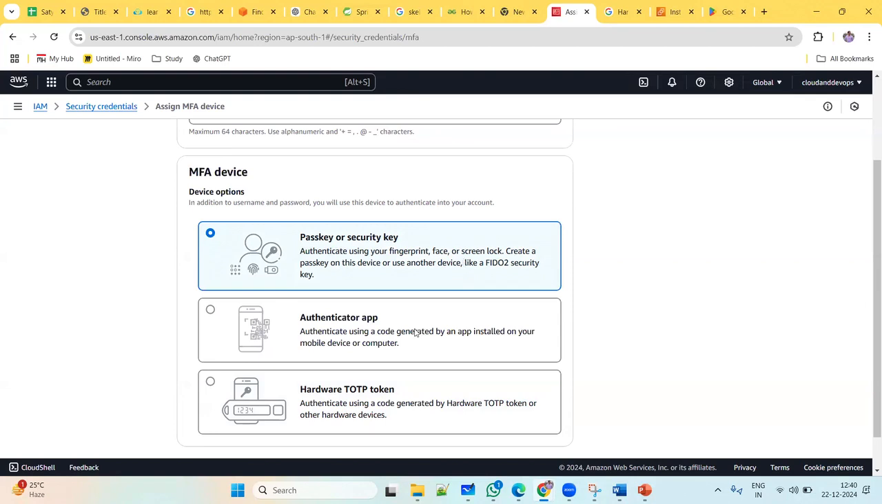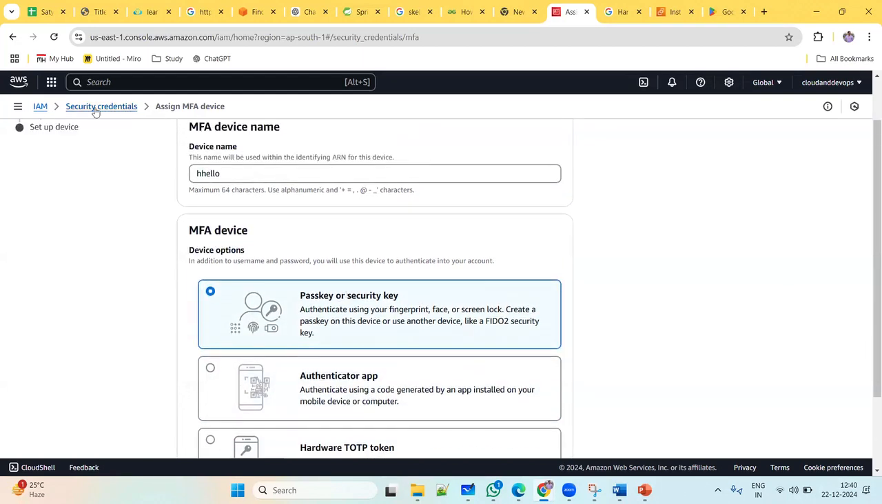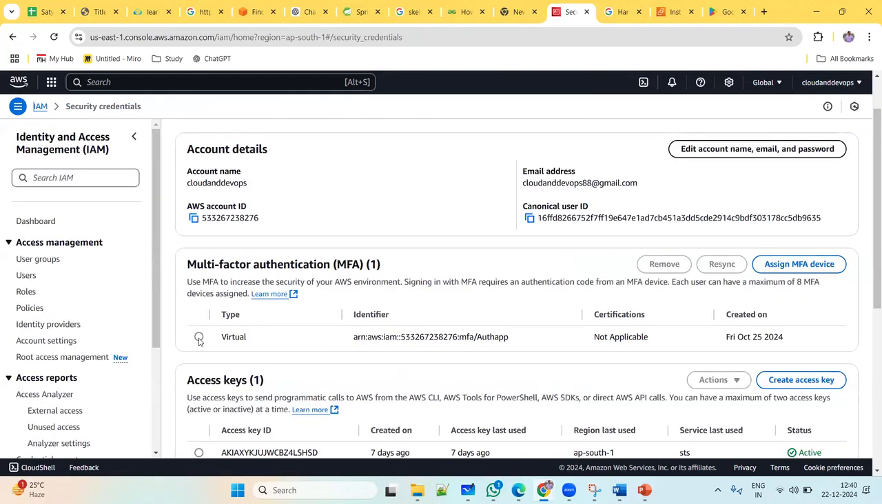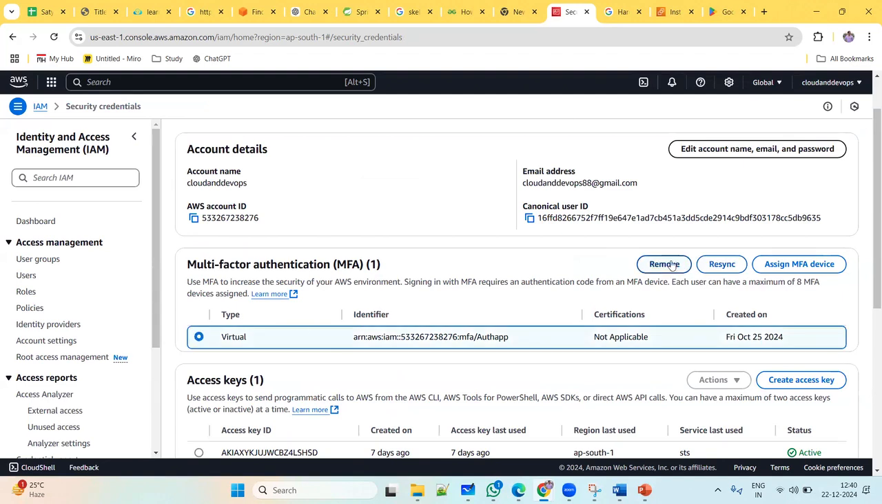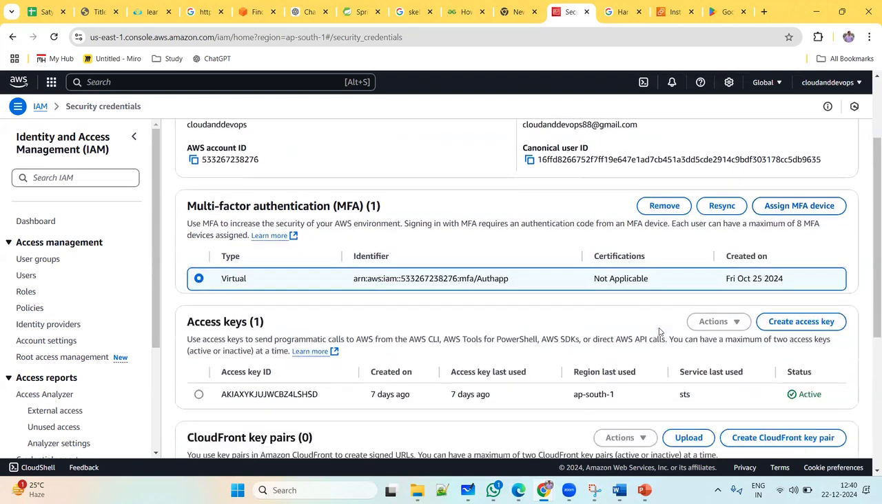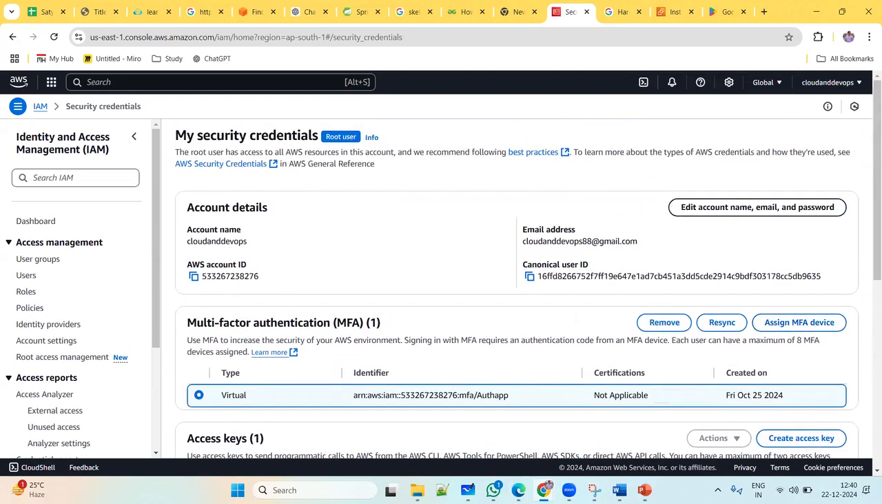Okay. So let's say I use this one. How can I change it back to the Authenticator app? So you go to security credentials, you delete the previous one, you have the option to remove it, and you have the option to reassign, you have to assign it back. Okay. Good. Makes sense? Yeah. Okay.